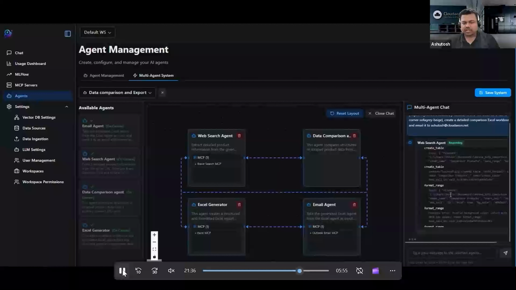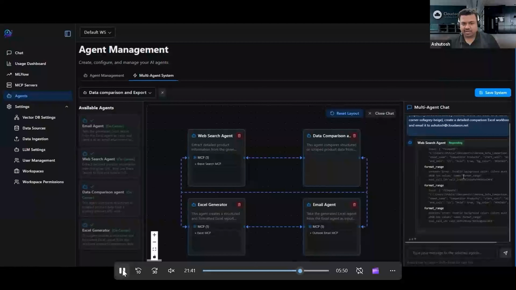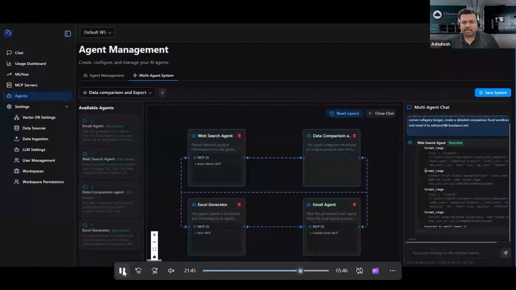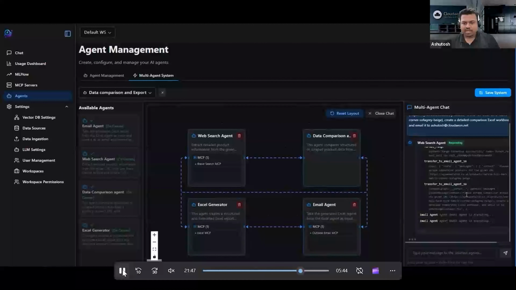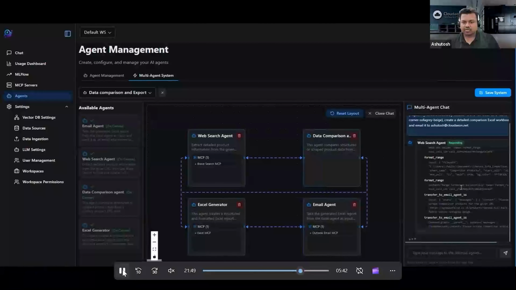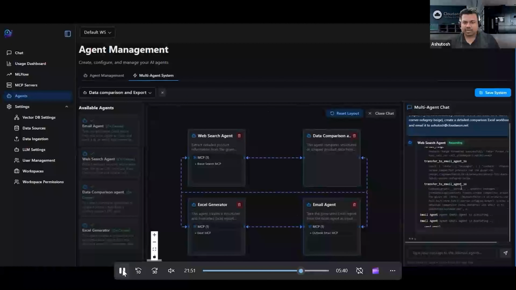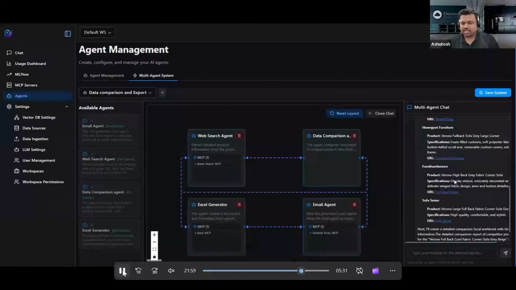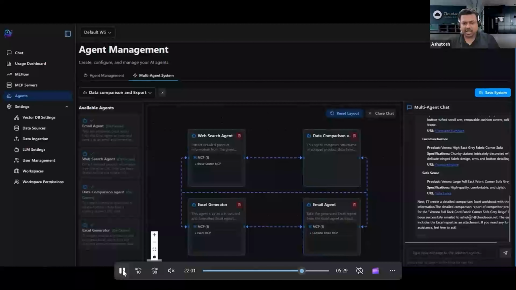So all these tools are within the Excel MCP server, which is being used by the Excel generator agent, and it will try to use as many tools as possible in generating the final outcome that it can pass to the next agent. And right here we can see that the next agent is the email agent, and it has completed its execution now.